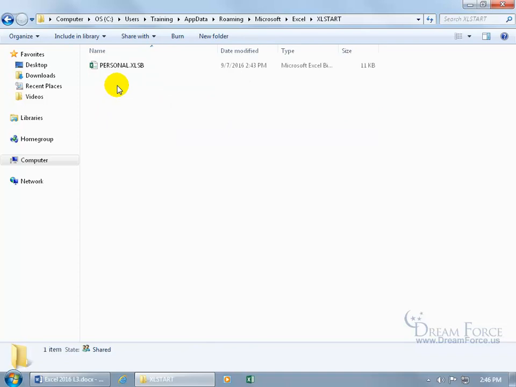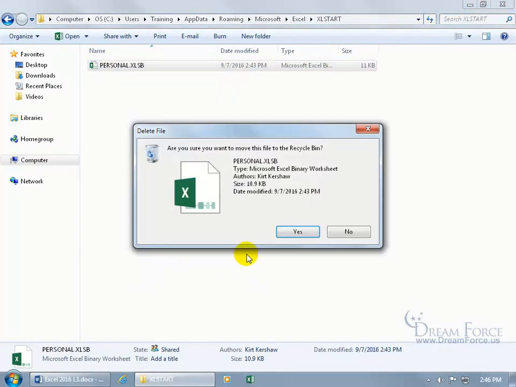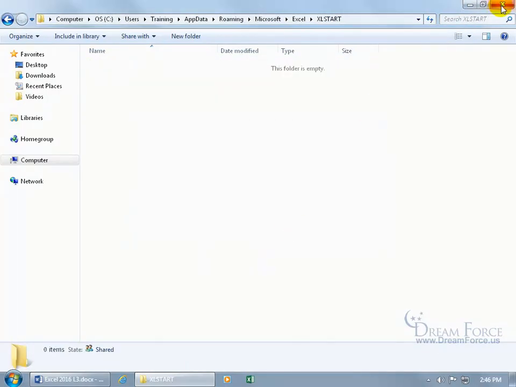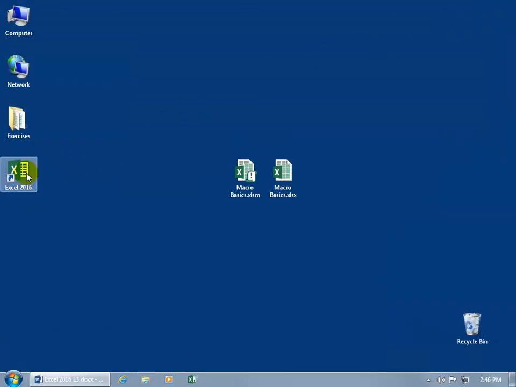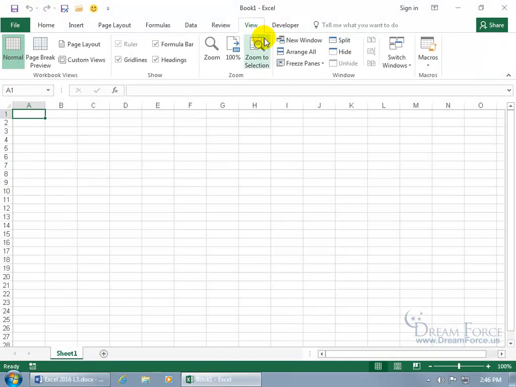There he is. He's hiding our personal macro workbook. Go ahead and right click, delete it. Yes. Close out. And when I open up Excel, double click. Go to the View tab. The Unhide command is no longer available to click on because there's nothing to hide. The personal macro workbook has been deleted.